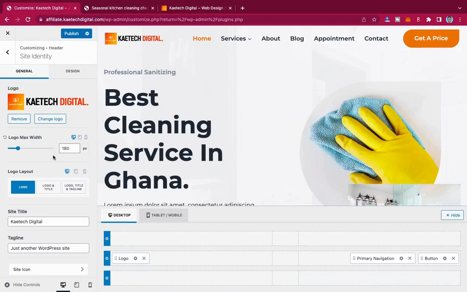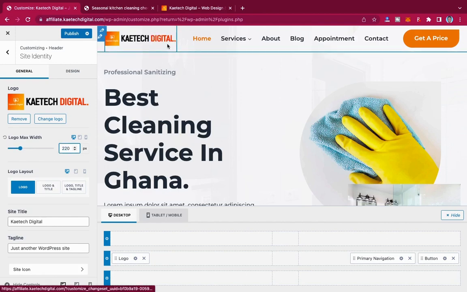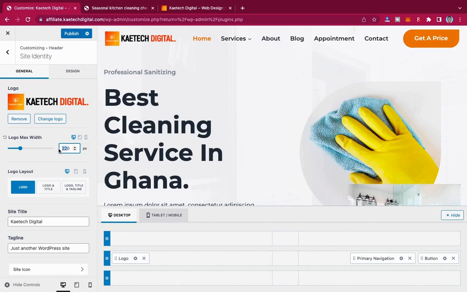Now this one controls the logo maximum width and then the height. Oh, okay, so this is 180. So if I change it to, let's say, 220, it's going to be a little bit bigger. Okay, and that is it. If I change it to, let's say, 200, it also changes. Okay, and that is it.